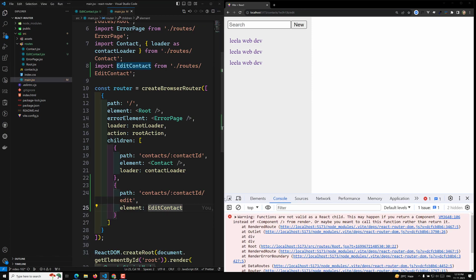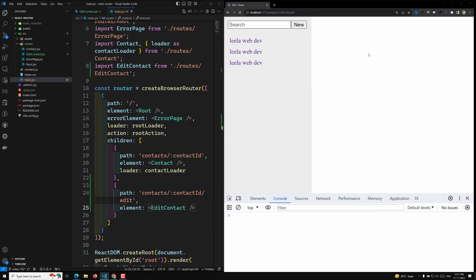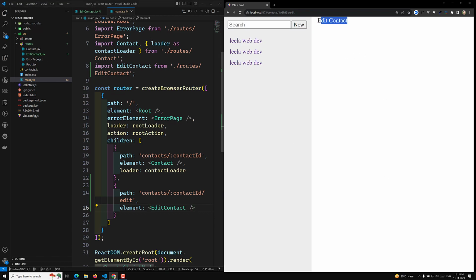Oh, I should call this function as a component. These are some of the problems we will have. Fine, so now we should be able to see edit contact. Yes, perfect, we are able to see this edit contact.